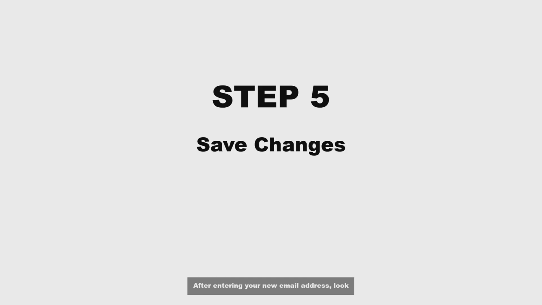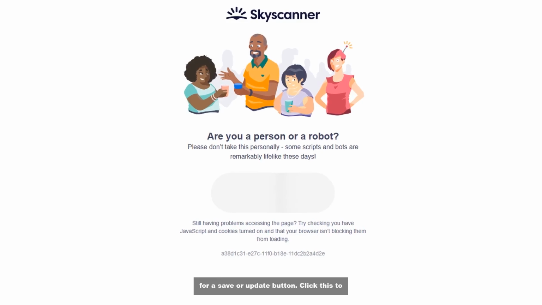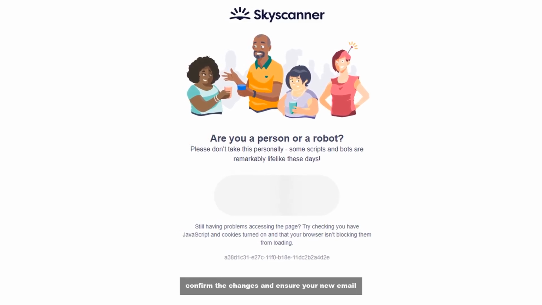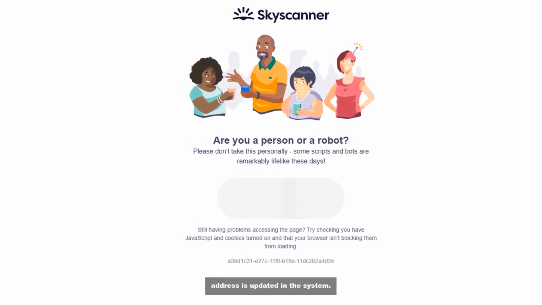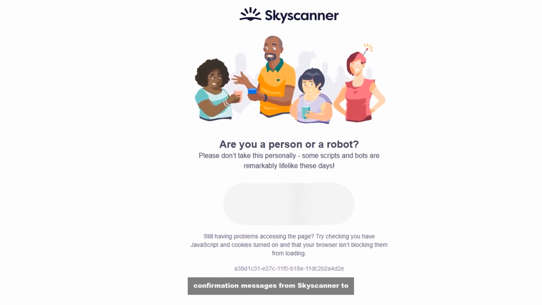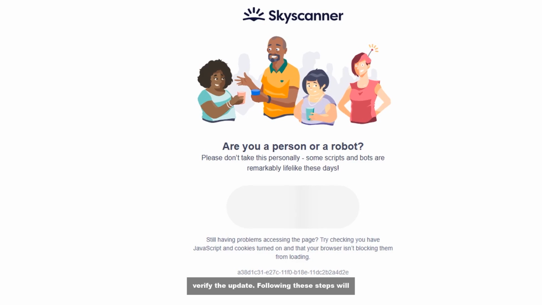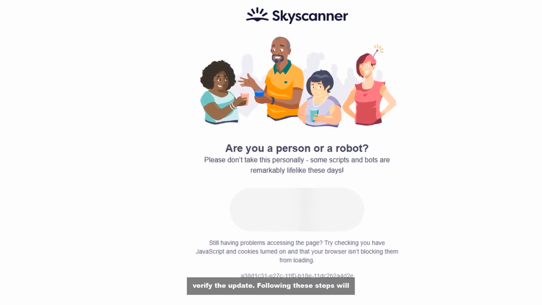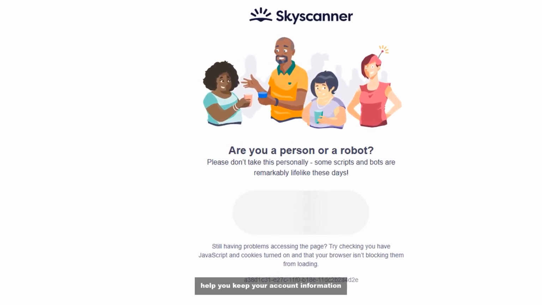Step 5. Save changes. After entering your new email address, look for a Save or Update button. Click this to confirm the changes and ensure your new email address is updated in the system. Make sure to check your new email for any confirmation messages from Skyscanner to verify the update. Following these steps will help you keep your account information accurate and up to date.